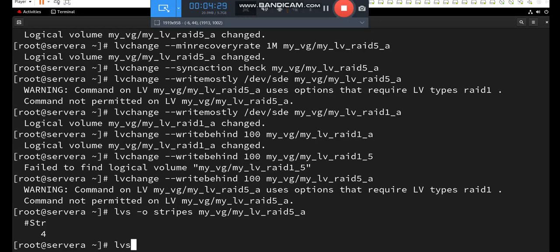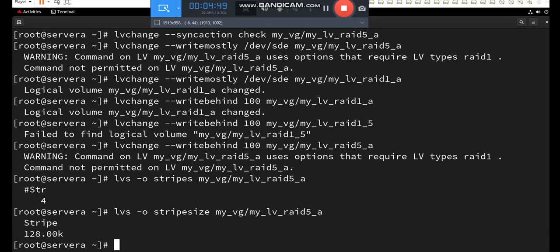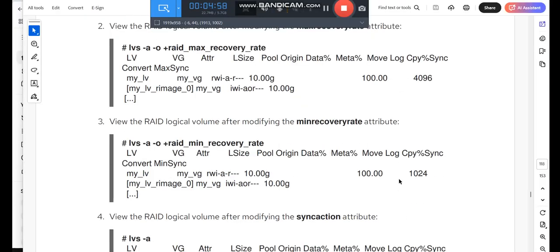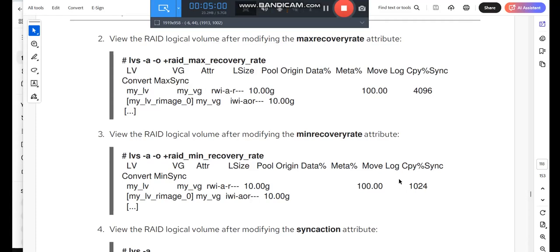lvs -o stripesize my_vg/my_lv_raid5_a. Stripe size is 128K. lvs -o stripesize my_vg/my_lv_raid5_a. Stripe size is 128K.